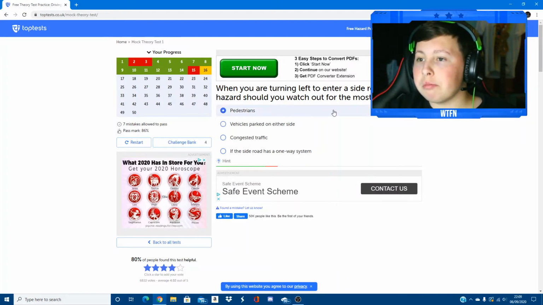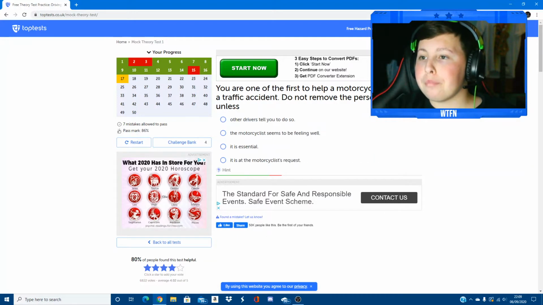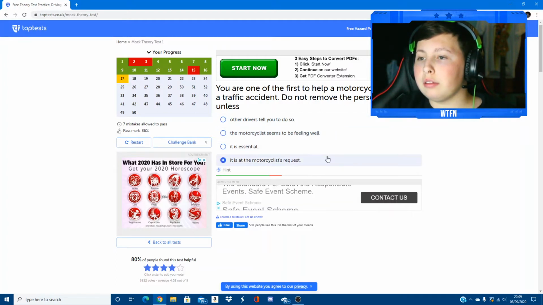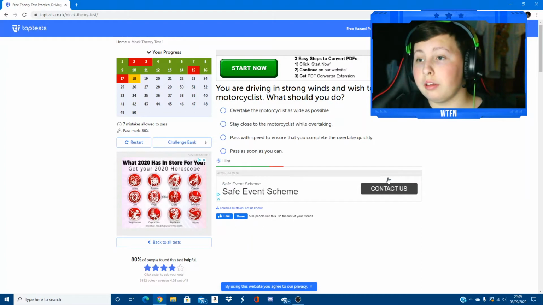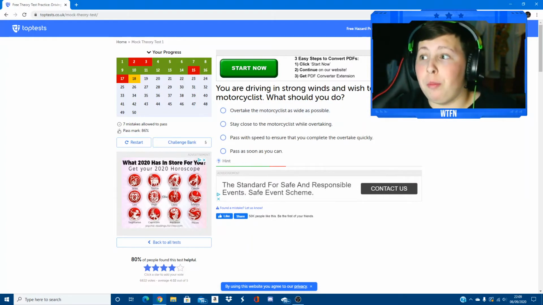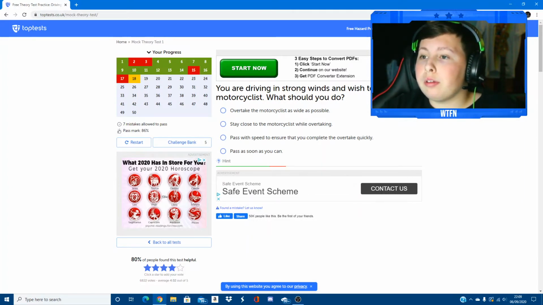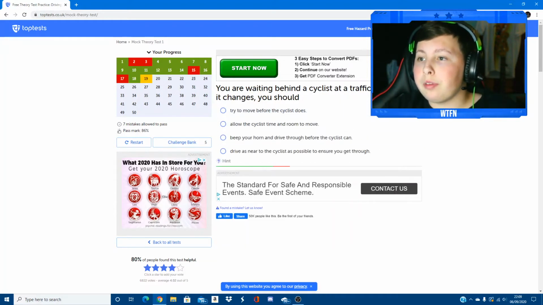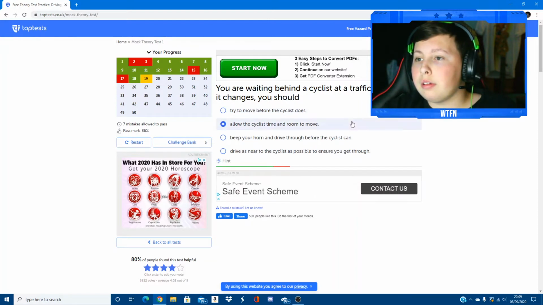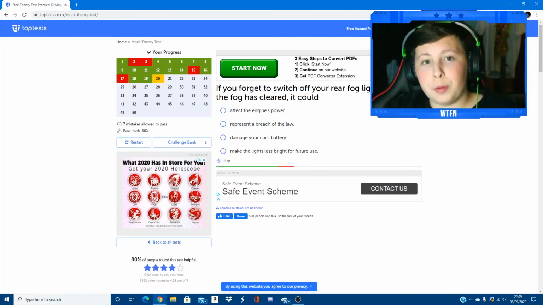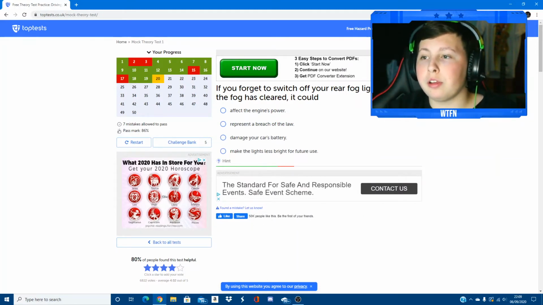I would have said pedestrians. Yeah, indeed. No, it is essential. Okay, fair enough. I would have just liked to have asked someone, "Hey, do you want me to take your helmet off?" No, no. Right, well, you know what I mean. Okay, you're doing this. Overtake as wide as possible. Indeed. Respect cyclists. When I definitely am on the road, I'm going to respect cyclists. That's the thing you should do.